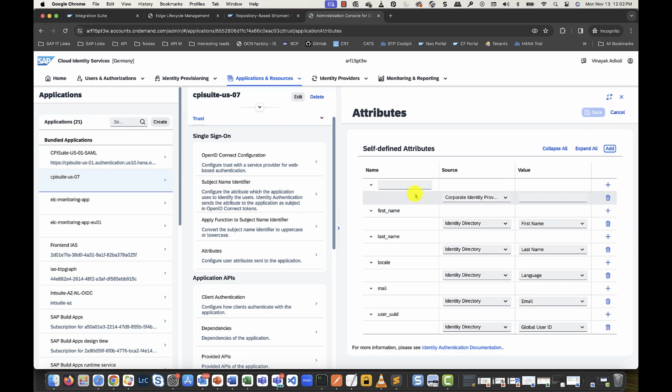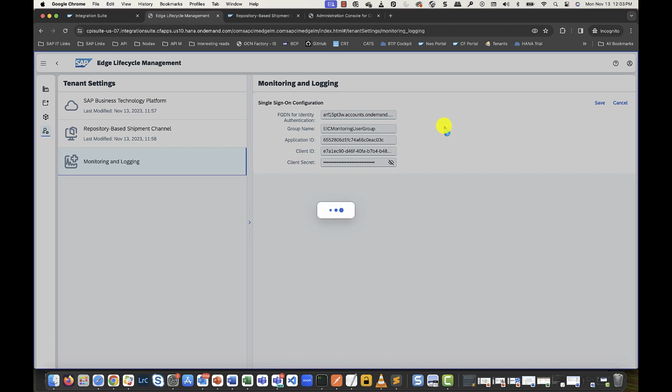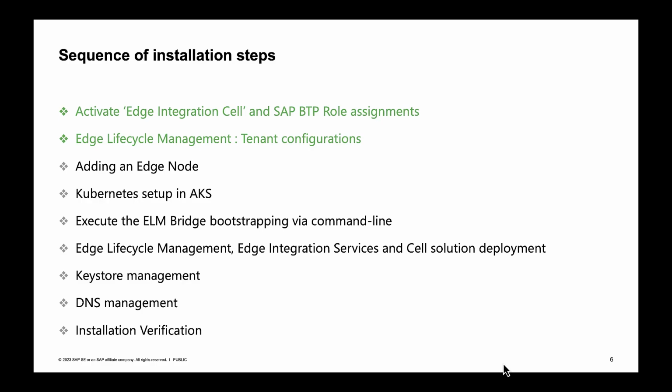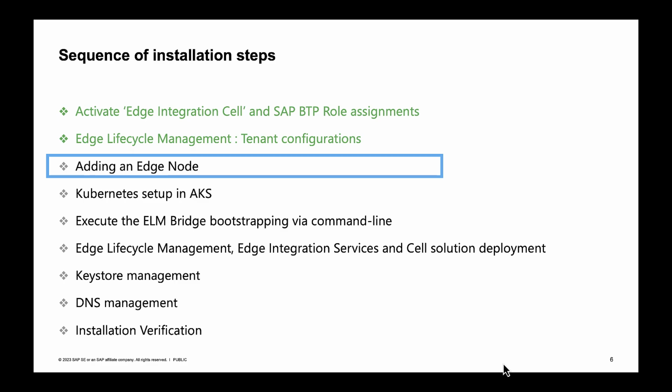access the attributes tab and add a new attribute called groups with a lowercase g and map it to the group attribute from the source identity provider. Click save, and let's finally save our ELM settings as well. With this one-time tenant settings done, let's now get into step 2, that is adding an edge node.